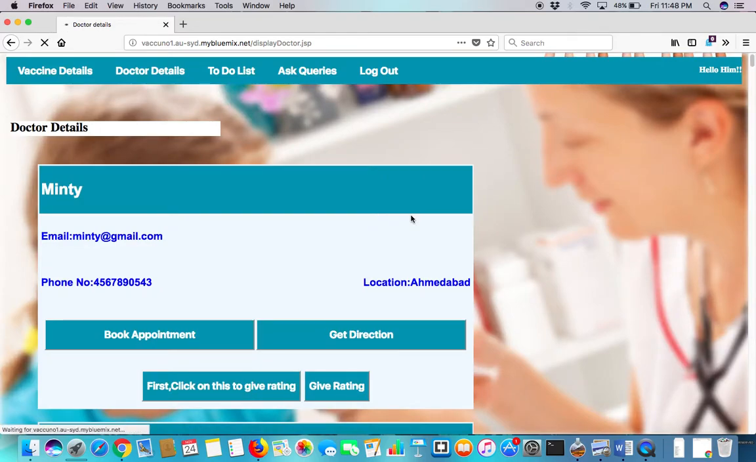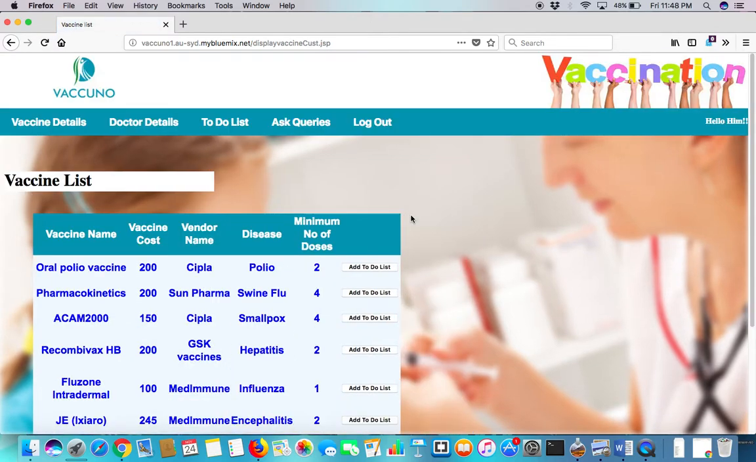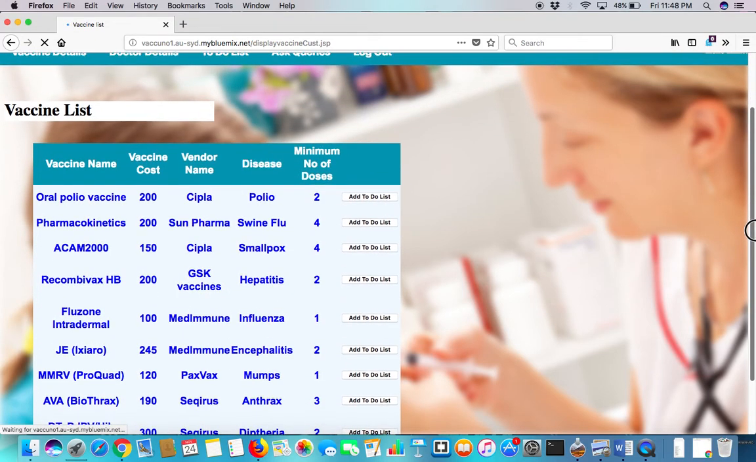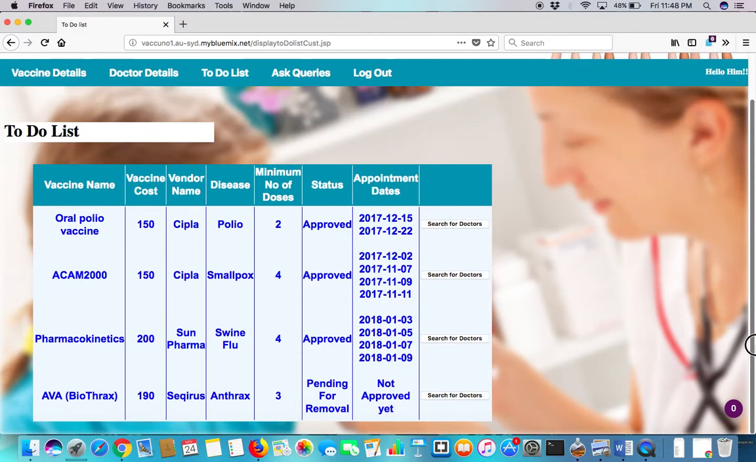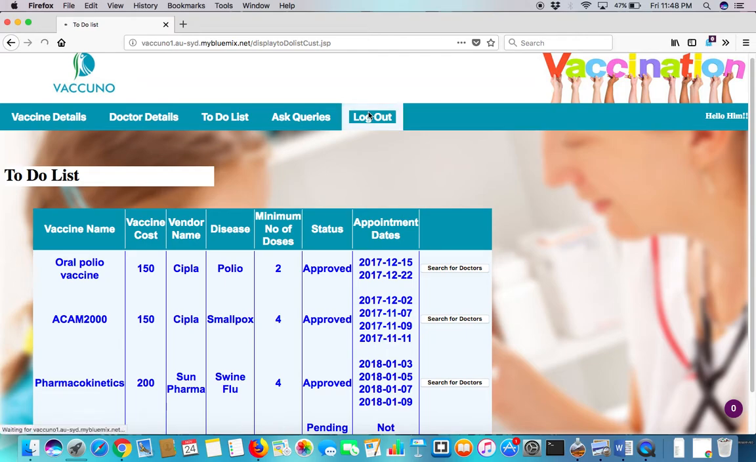Now, to make sure that the appointment has been requested, we'll again visit the to-do list to check the status of our given vaccination. So we click on the to-do list button, and we check the status, and it's pending for approval right now. So let's check what happened on the doctor's side once a request for an appointment has been made.